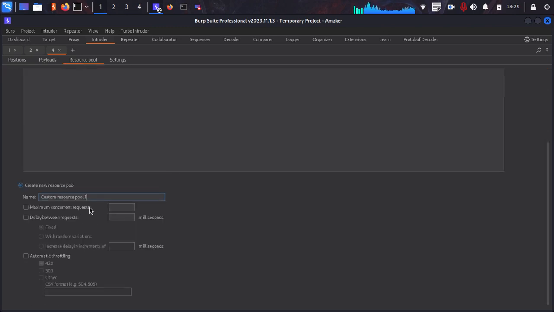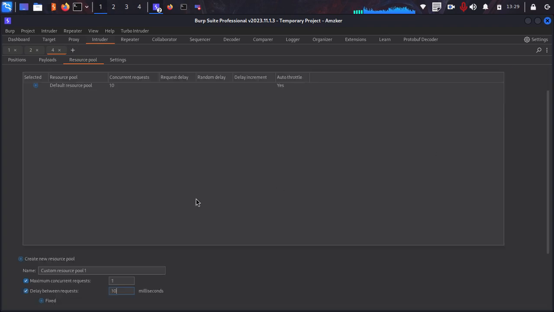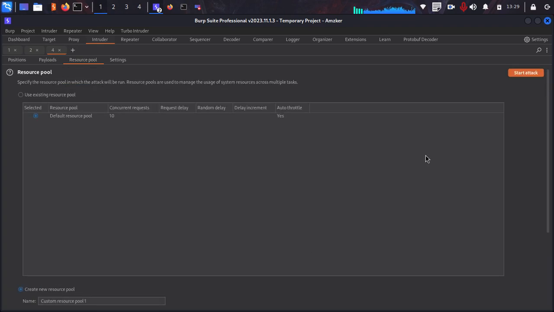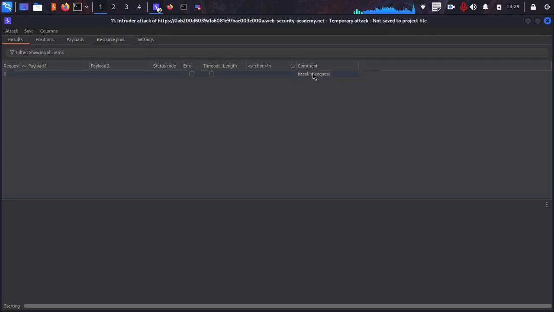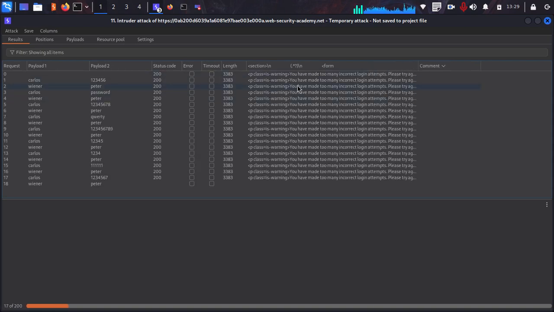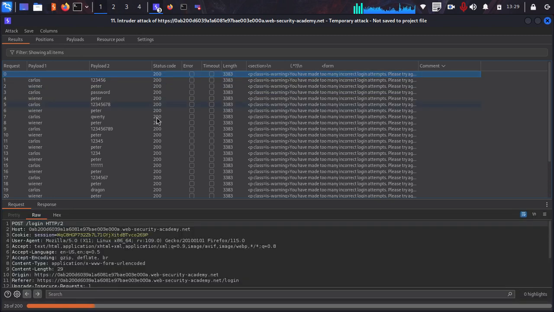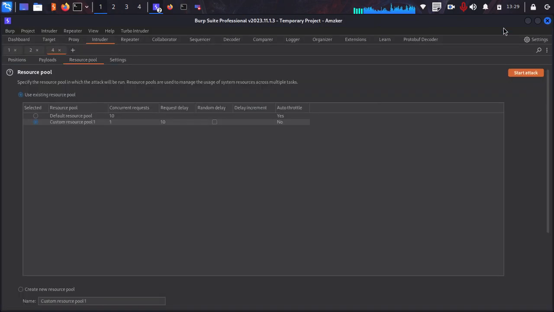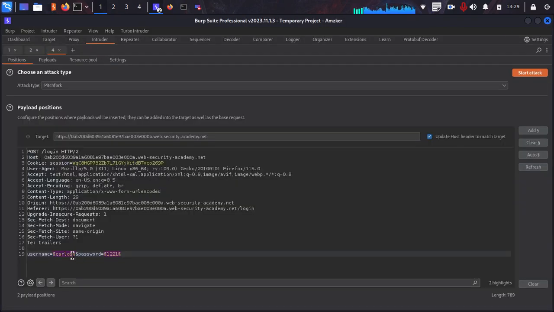So I am going to set the maximum concurrent requests to 1 and the delay between requests to 10. I am just setting a random delay. So let's start it. You can use random delays, that is also going to be very useful, but right now I am just going to use it as it is. Okay, we are still getting blocked. So our first request should always be Wiener, Peter. Wiener and Peter.